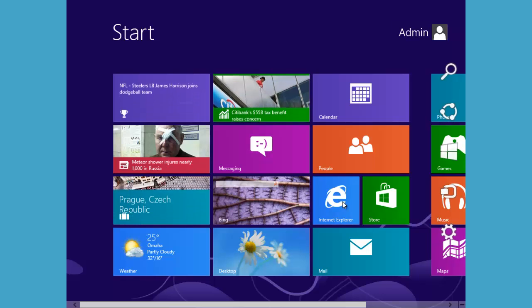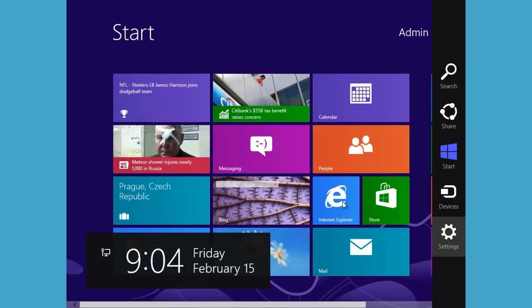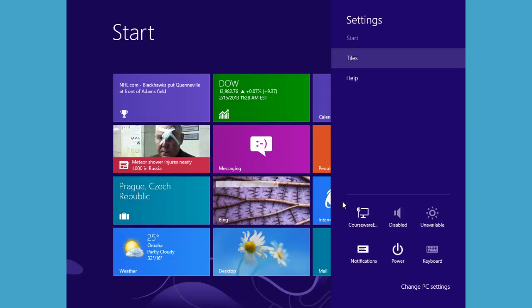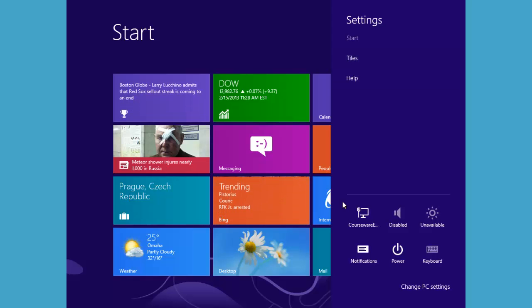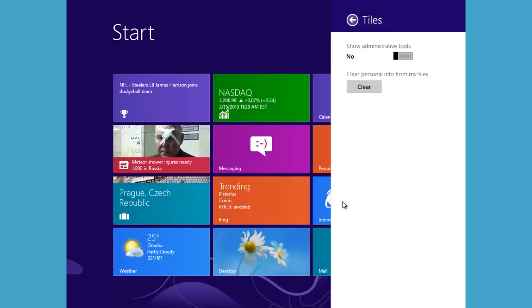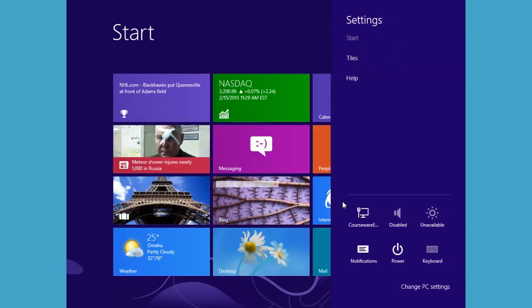Another important charm that we'll be using quite a bit is our settings charm. Let's take a look at some of the options on that. Bring up the settings charm. You've got by default the settings for the start menu, which is where we're at. You can change some of the settings on your tiles, show the administrative tools, or clear your personal information.